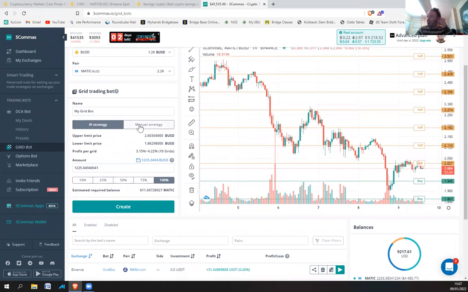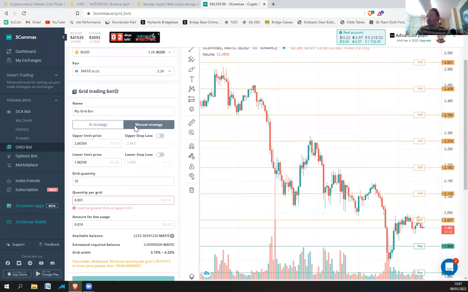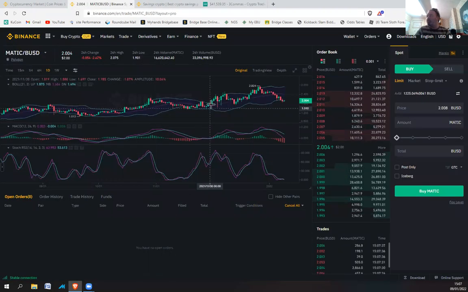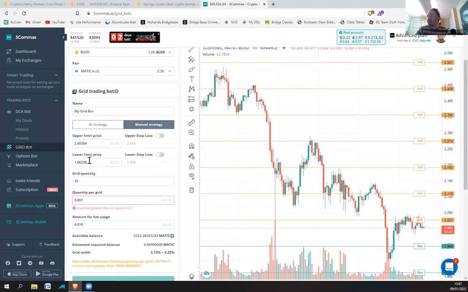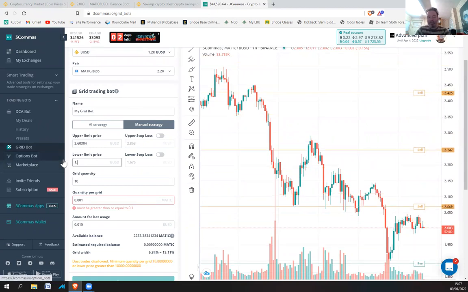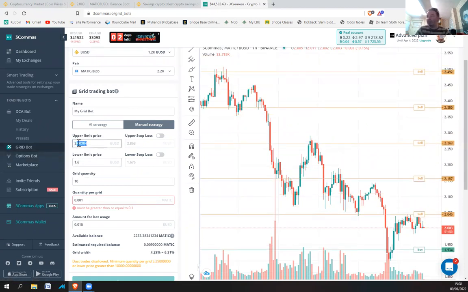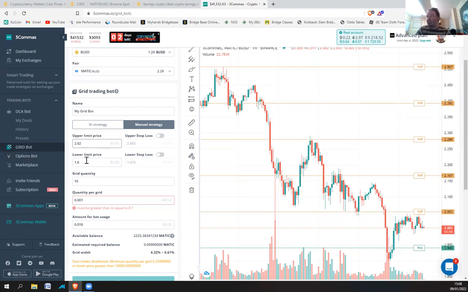But what I'm going to do is a manual strategy. If I have a look at the MATIC price chart, I think the bottom's going to be about here, around 1.6, and I'm going to put the top at about 2.65 or something like that. So 1.6 is the lower, and let's call the upper 2.62. Let's see how that goes.